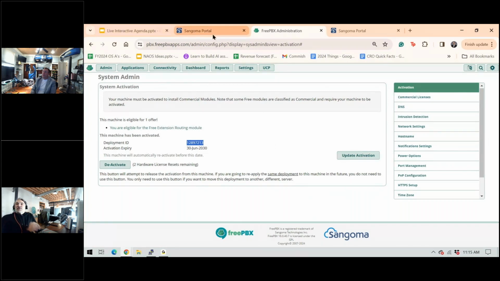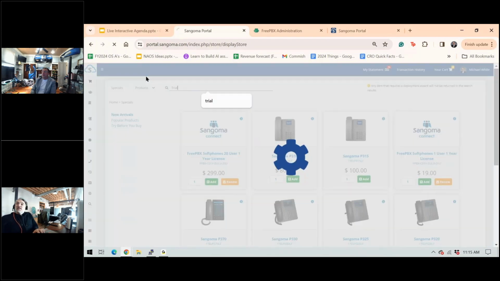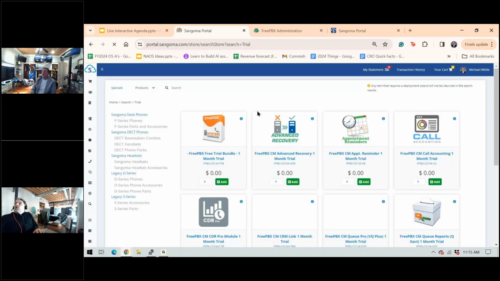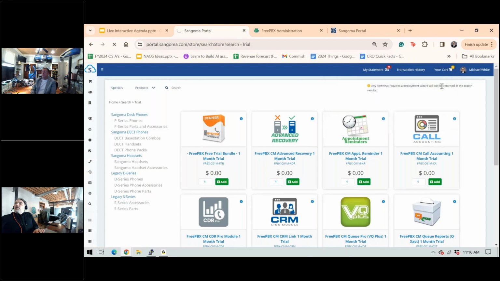But one of the ways to get the free trial bundle would be just to log in to the portal, click store, and then you'll see a search icon here. Search for the word trial. You'll see that the trial bundle is going to pop up first thing. We're going to go ahead and add that to our cart and check out.